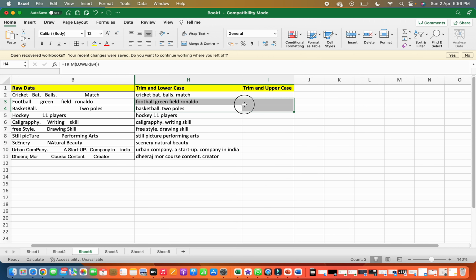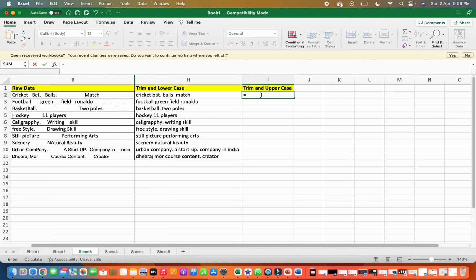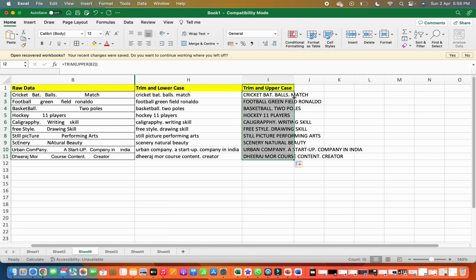Same case with the uppercase, just write in equal to, then trim, then open bracket, then upper, then open bracket, and then take the text and then close bracket and close bracket. Hit enter. You will find all the letters are turned into uppercase, and at the same time all the gaps are trimmed down.